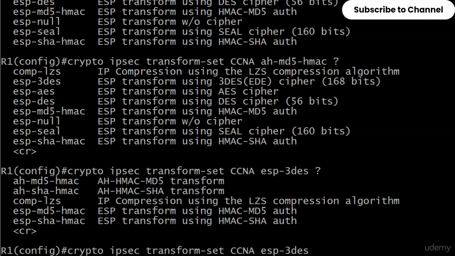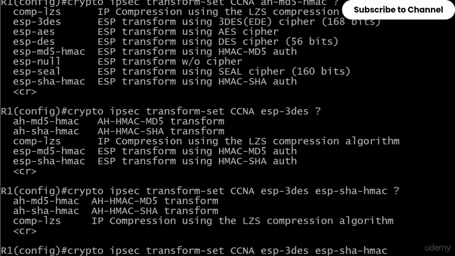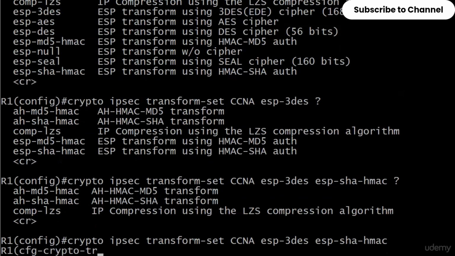So that means this is a legal command in and of itself. So the authentication options are still there, but they're not required. You can just go with only encryption. But I'm going to go with ESP, SHA, HMAC. And then you'll notice you're down to your AH options and your IP compression options because you've already chosen your 2 ESP options. That's what I'm going with.